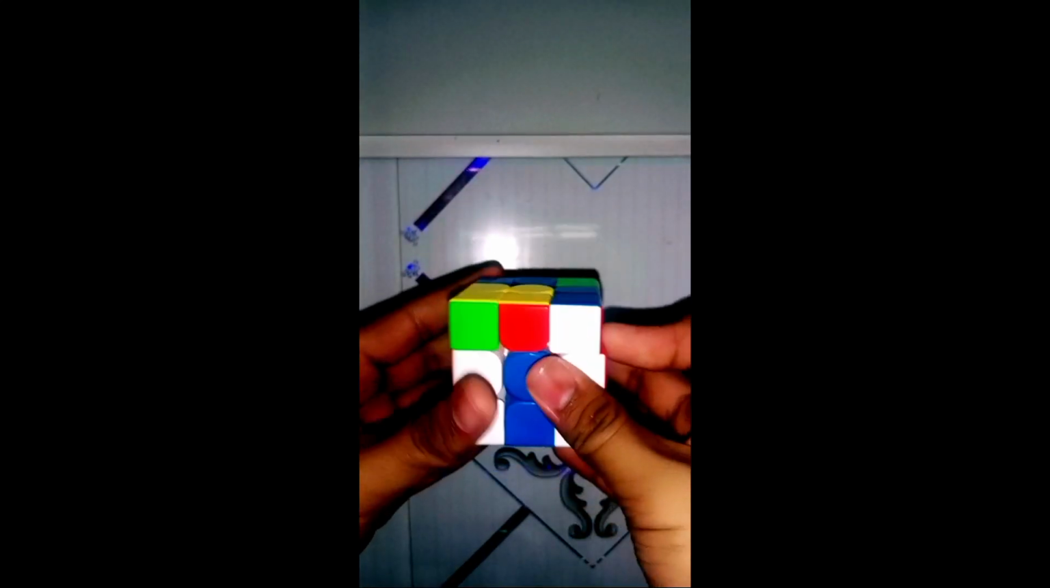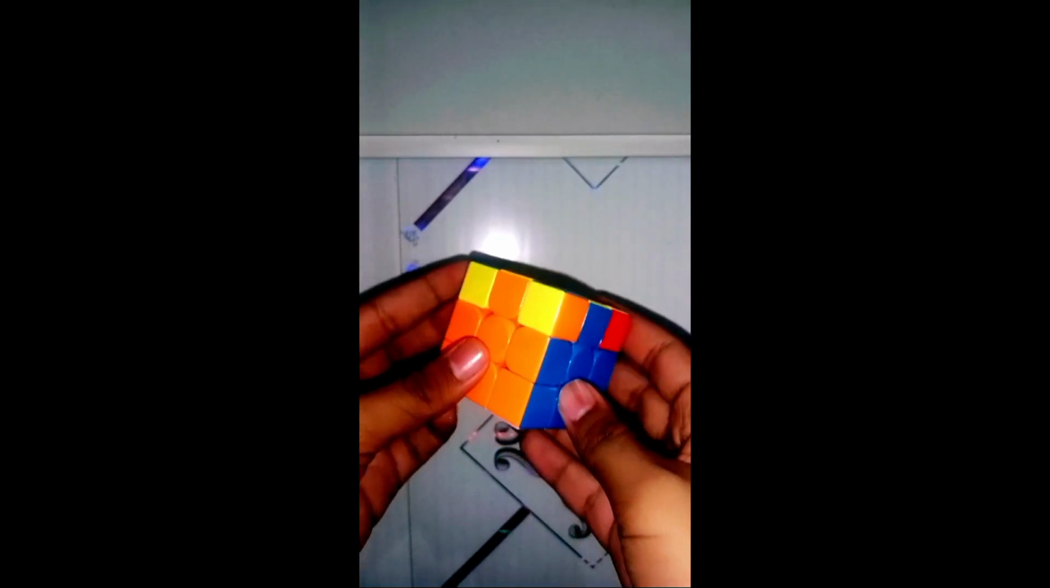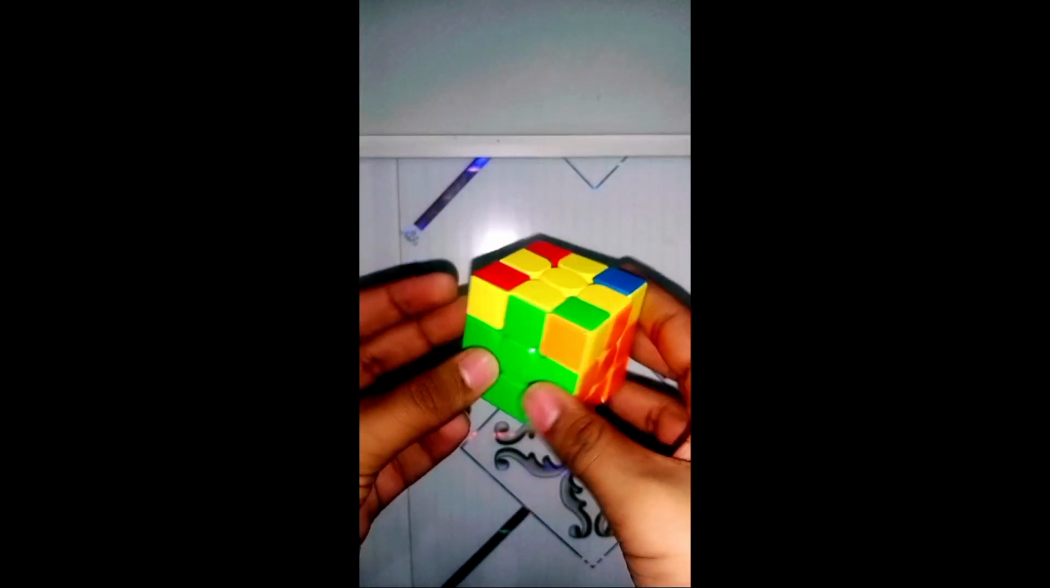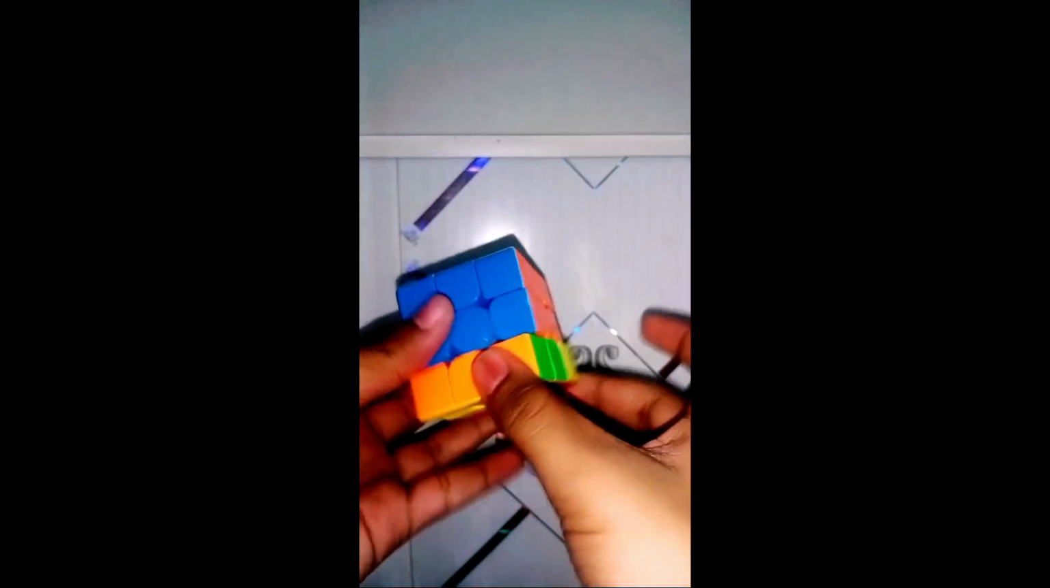Step 5. Finishing up. Once the top layer is solved, you're almost finished. The final step is to orient the corners of the cube. This is done by using a specific algorithm to move the corners into their correct positions. Once the corners are oriented correctly, you may need to permute them to get them into their correct positions. This is done by using a sequence of algorithms to move the corners into their correct positions.